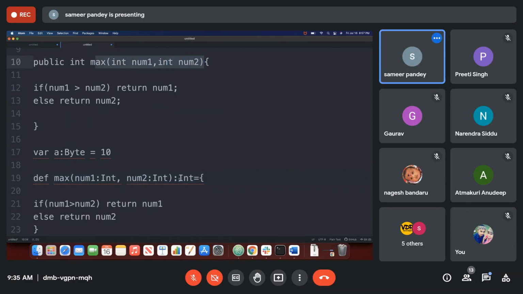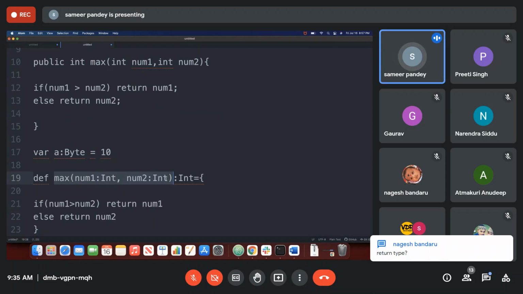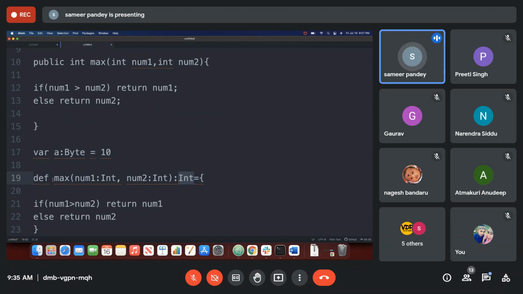Now again a colon and then int. Why so? Max is the name of the function, colon, the data type. What does it mean? It means that this max function will return integer type data. So it is quite similar to what you write here, int and then int. Again I'm repeating, this is the name of the variable colon data type. Likewise here, this is the name of the variable colon data type.